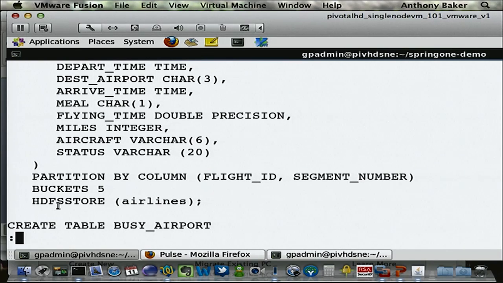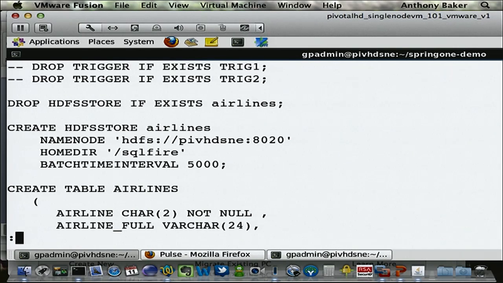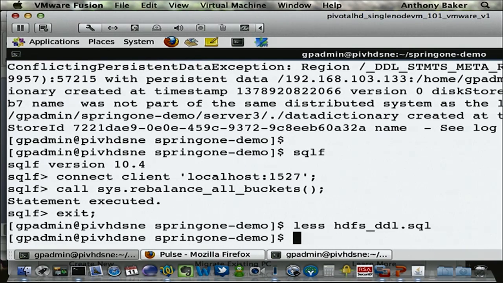We are adding that HDFS store keyword so that we are now flowing it into HDFS. Our HDFS store, we're calling it airlines. We give it the name node address, where we're storing it, and how often we want to dump that data out to HDFS. Here, just for demo purposes, we're doing it every 5 seconds, which is pretty quick. It'll result in really small files. Typically, you want larger files so you don't have to do as much compaction.